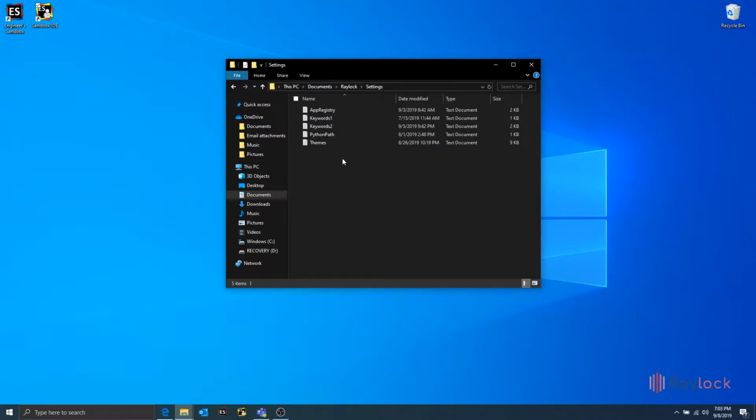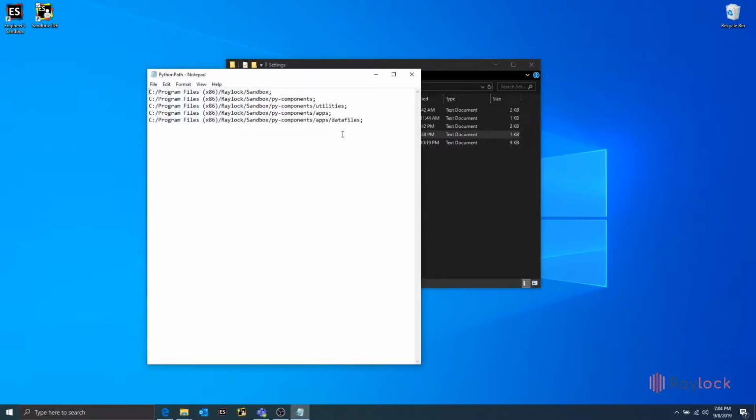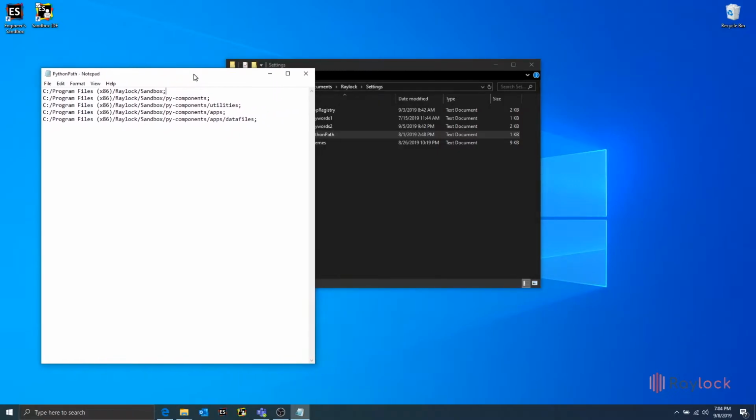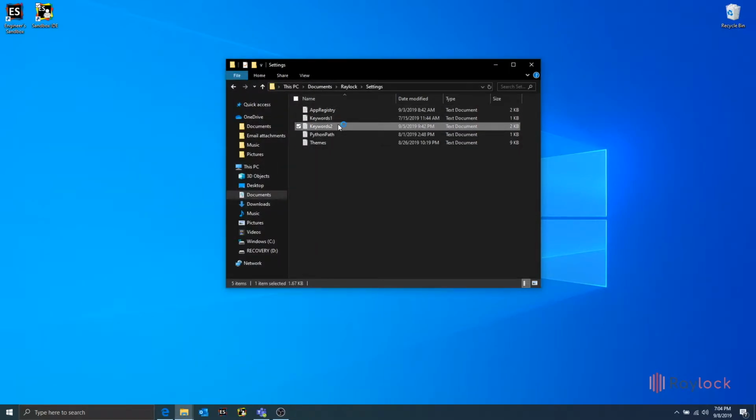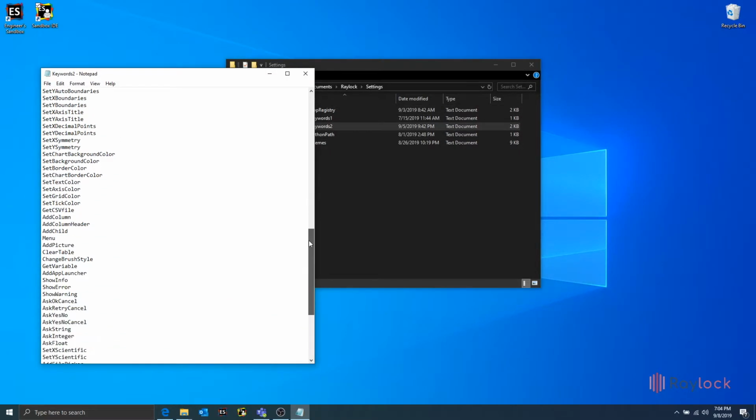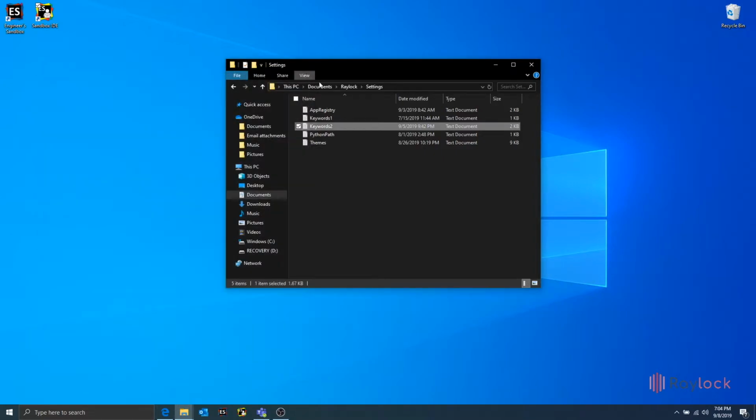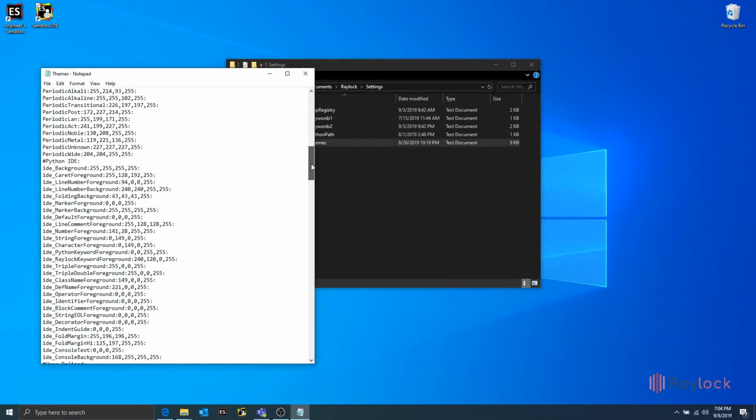The settings directory, the only one in here that really you should be modifying is the Python path, where you can add to the Python path. You can also add locations where additional apps may be if you for some reason don't want to store apps inside of the apps directory. And also the keywords. Here you could place additional keywords, maybe for libraries you've made that will be highlighted in the IDE.